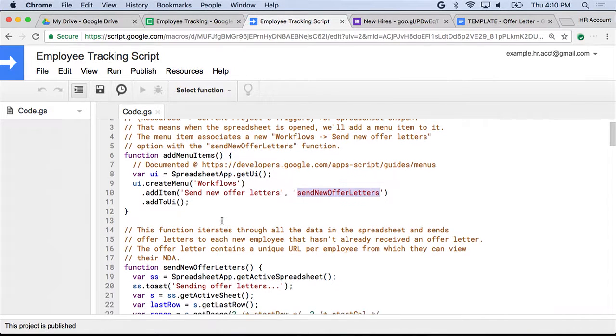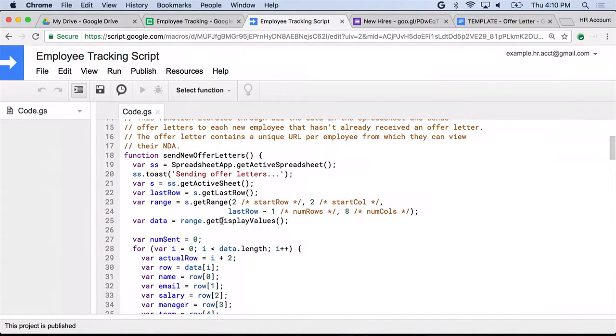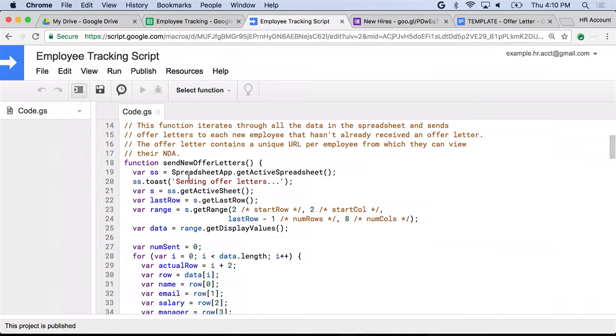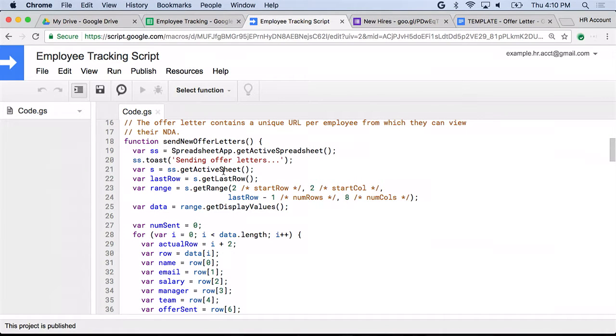So send new offer letters, what does that do? In send new offer letters, we get the active spreadsheet. Because this script is run from a spreadsheet, when they clicked the button in the UI, there's an associated spreadsheet, and you can get it, and then pop up in that spreadsheet a toast saying sending offer letters. Then we get the active sheet, which is the employee tracking sheet, and the last row, which is the last row of data in the spreadsheet.